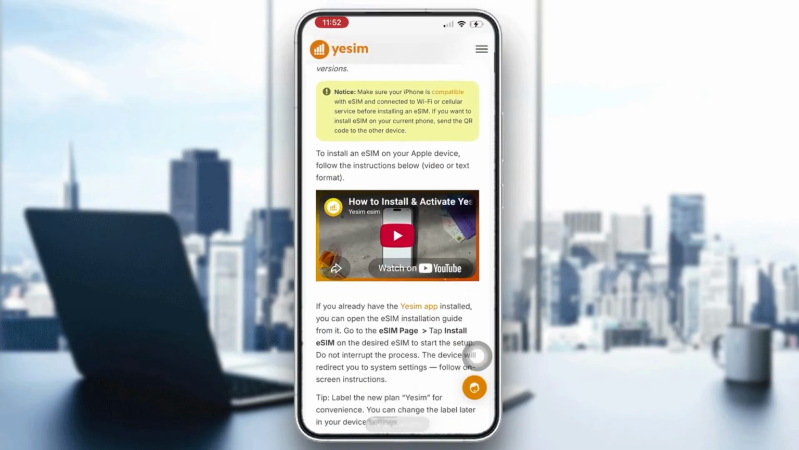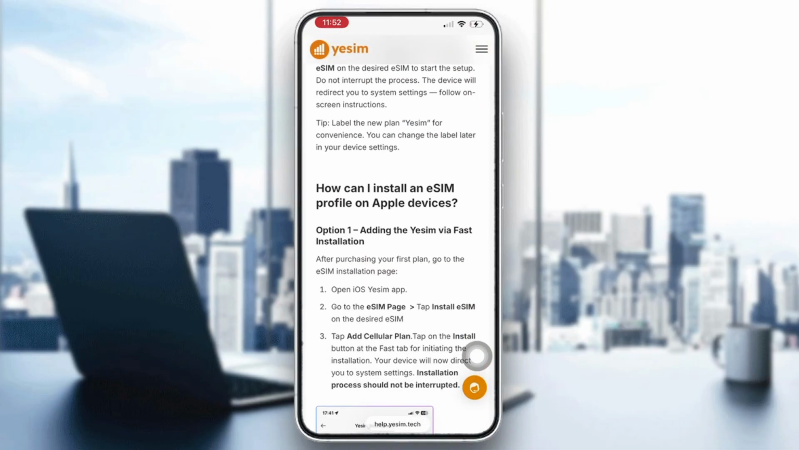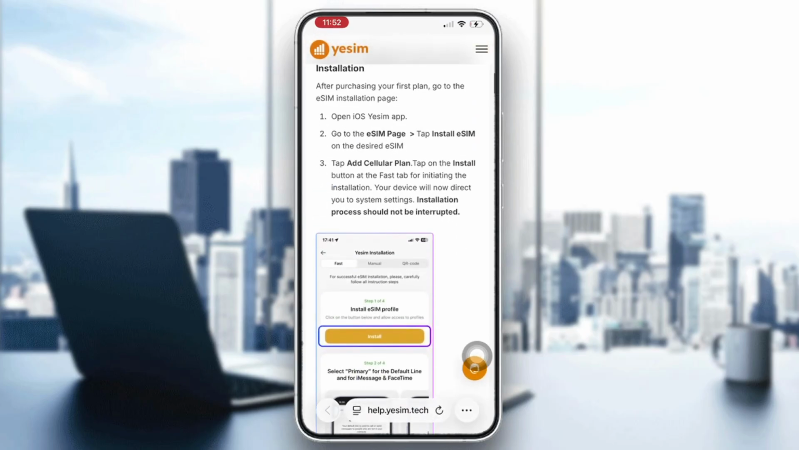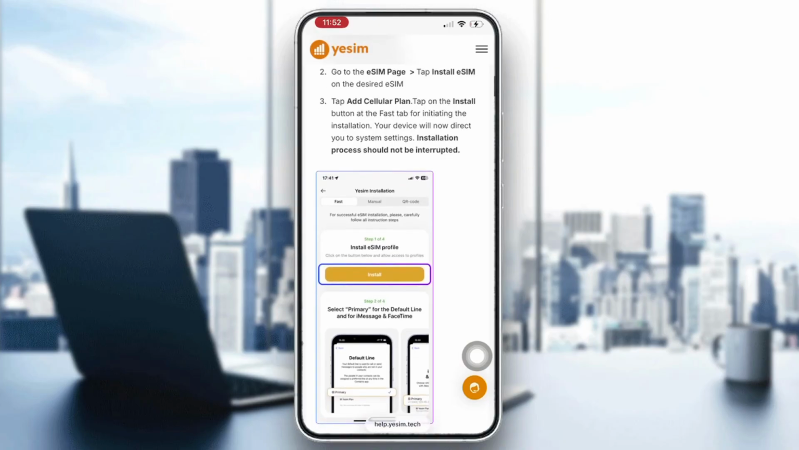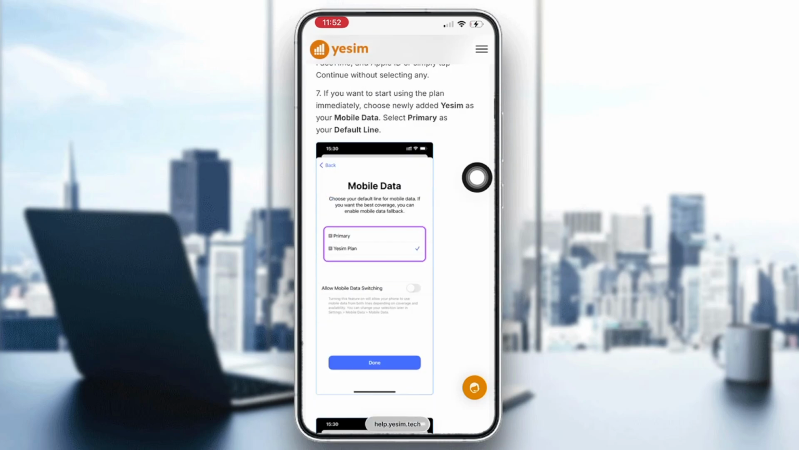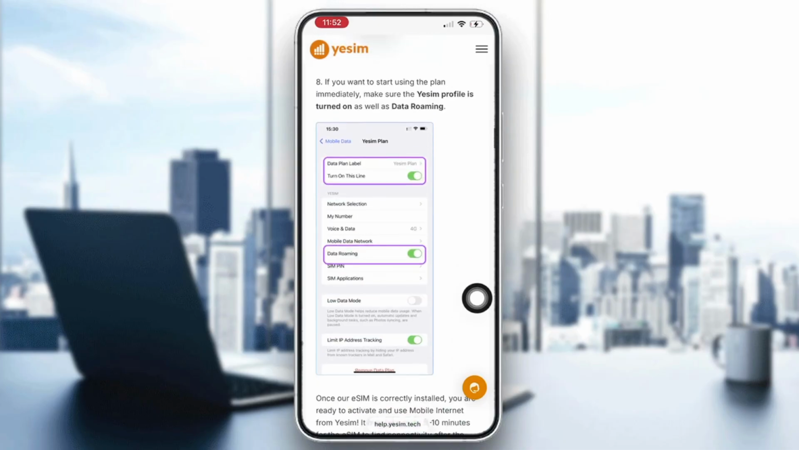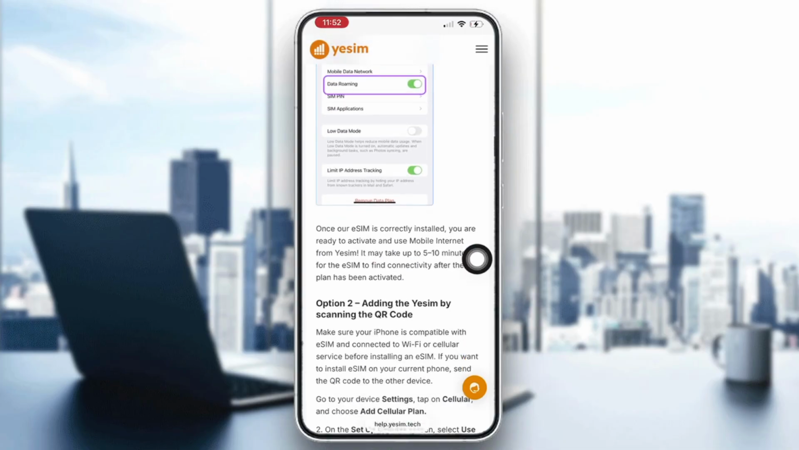Now guys, I'm going to show you how to install the eSIM profile on your iOS device. So actually guys, first you will need to go to the eSIM page and then tap on install right here. And now you will need to go to the eSIM plan. Alright, so go with the second one, go with done. Go on and turn on the line and the data roaming. So this is the first method.